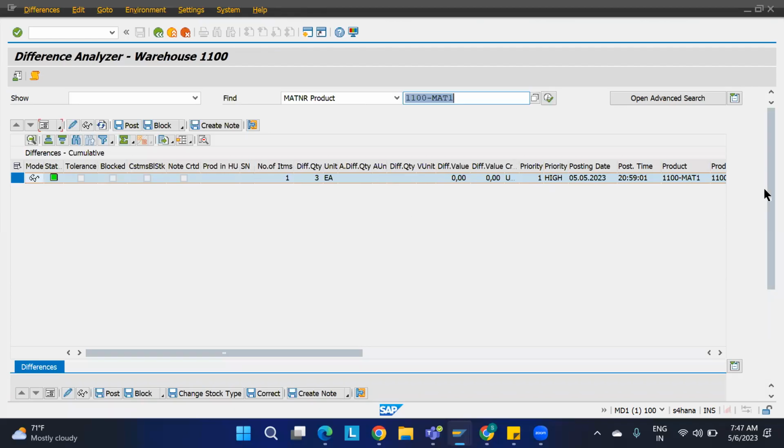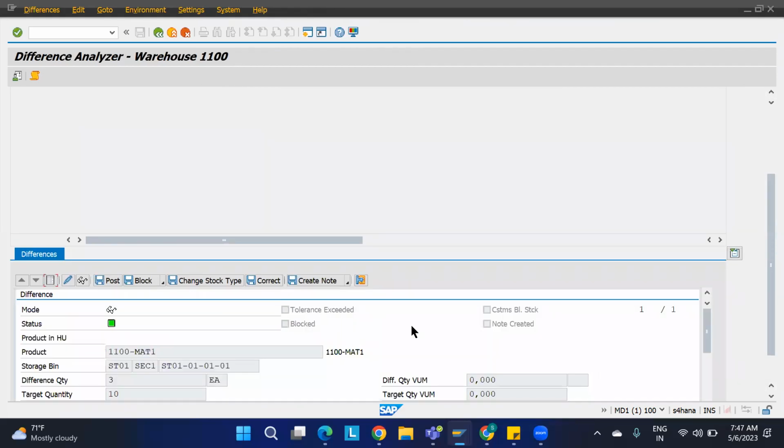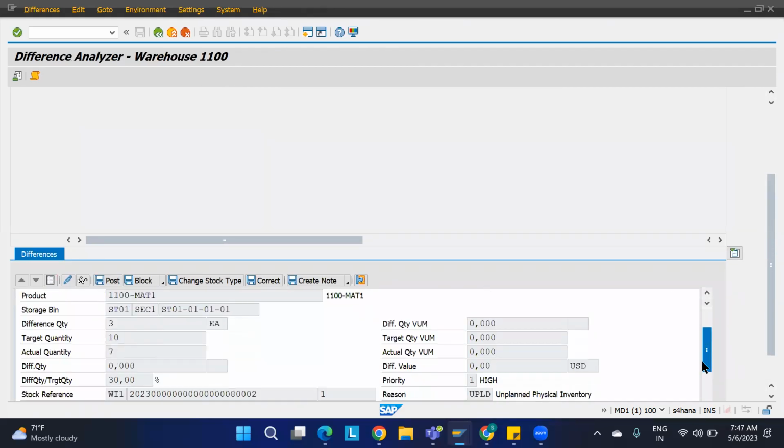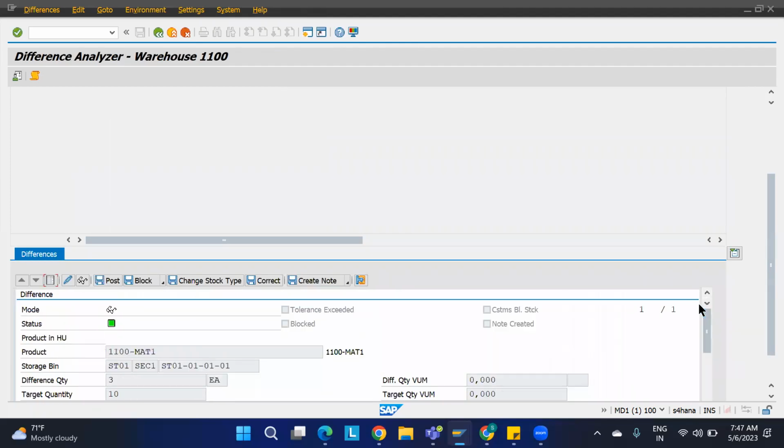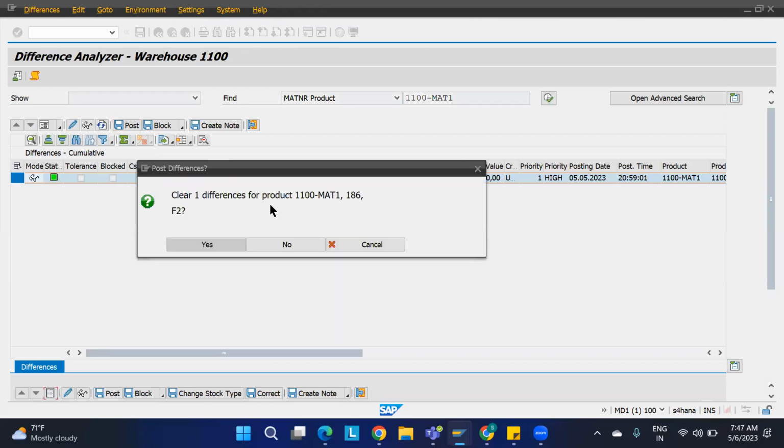This one is there. In quantity it is coming. The difference, we will just post it. That's it. We're not going to change anything here. But when I'm posting it, it is asking, see, clear one difference for the product, like that it is saying. Clear means it is just clearing this. It is not posting at all.